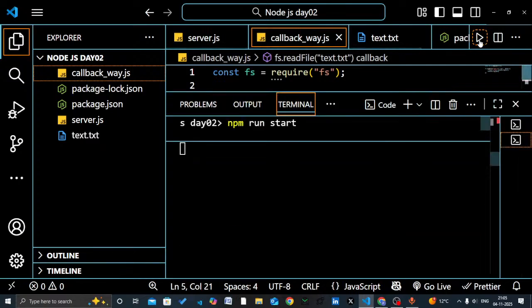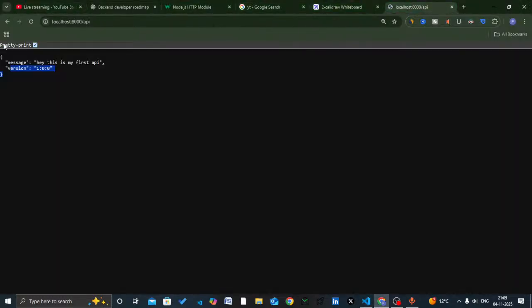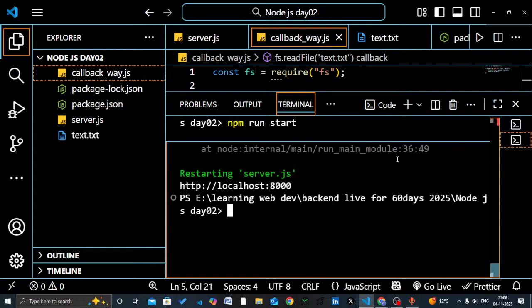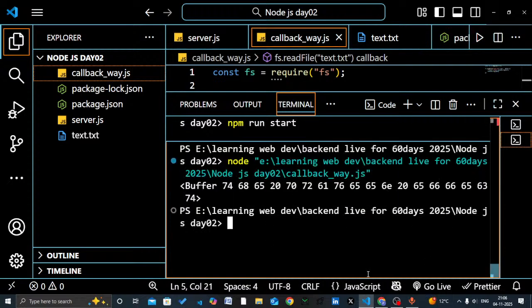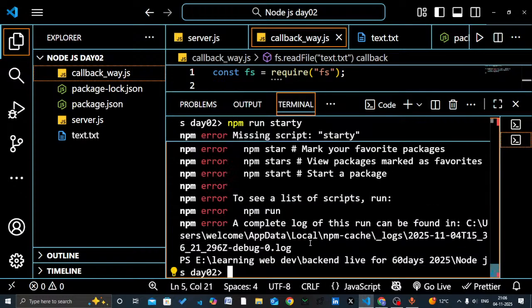So for now, if we run this code, nothing happens. We can see here /API root. We are running this callback function with data. We can see here a buffer, whatever it is showing me. So for now, I just do npm run start.